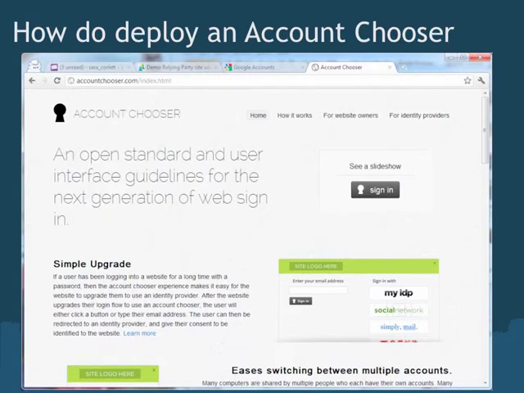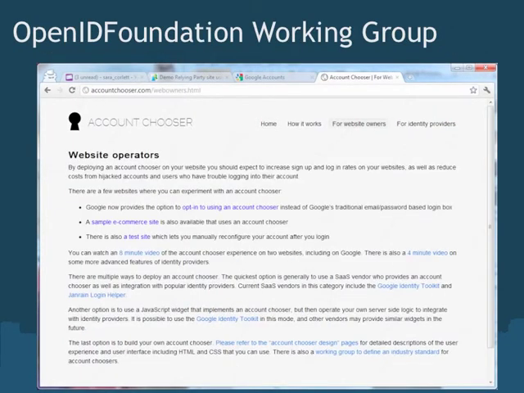Now, if you're an owner of a website and you're interested in actually experimenting with or deploying an account chooser, you want to learn more, we suggest you go to the website accountchooser.com, where you can learn a lot more about it. And in particular, there's an option up there at the top for website owners to learn more, which has a bunch of different information on it. One of the things it talks about down near the bottom is the OpenID Foundation Working Group, who has developed the standards in this area and is continuing to evolve them.